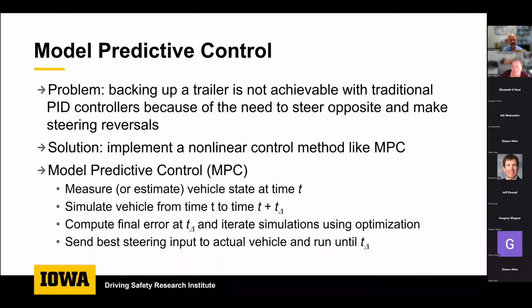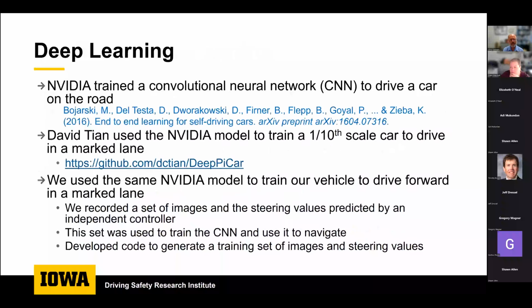But the nice thing about model predictive control is that instead of making 100 dumb guesses, we start with one dumb guess, and then we use an optimization routine to make a smart guess and another smart guess and another smart guess that converges to the best input. So that's the way MPC works. And that's the way we were able to get the driving in reverse finally to work.